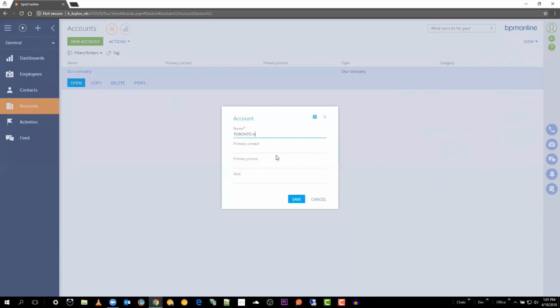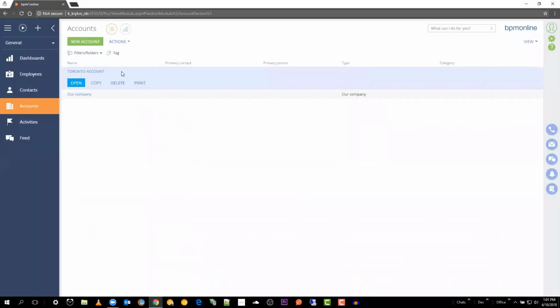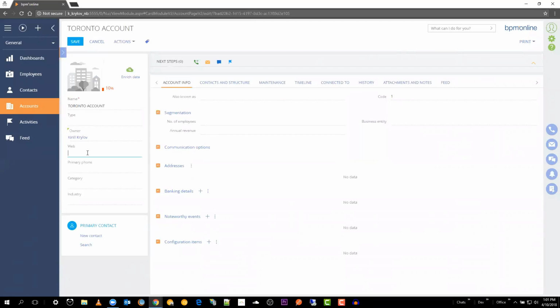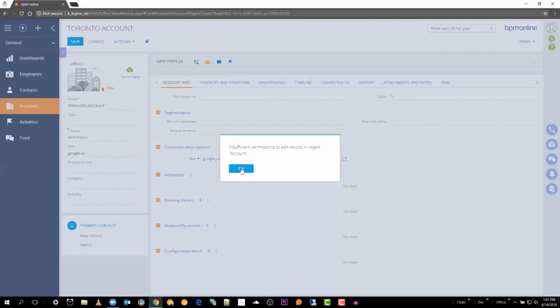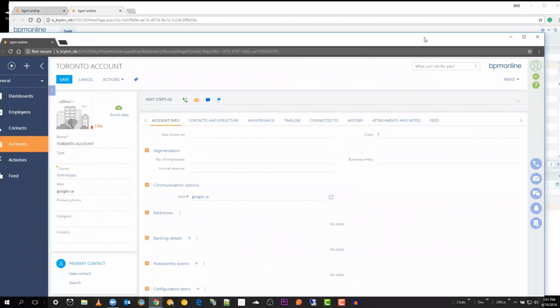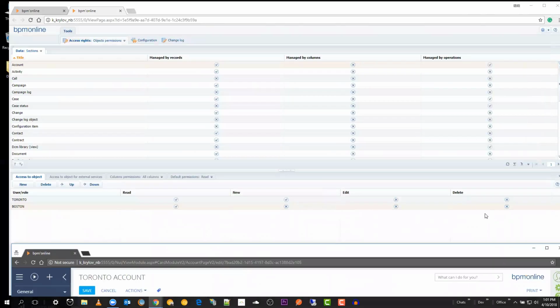So Toronto account, and I can save this, and it allows me to save the account. There I am. But now if I want to update it, I shouldn't be able to do that. There you go, right? So it's not allowing me to update it. So you can be very, very flexible with your permissions, right? At least deletion of the record should be very important for people to take care of, right? So deletion of records is usually only allowed by system administrators, right?